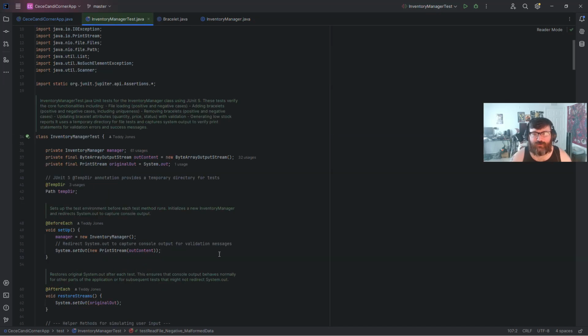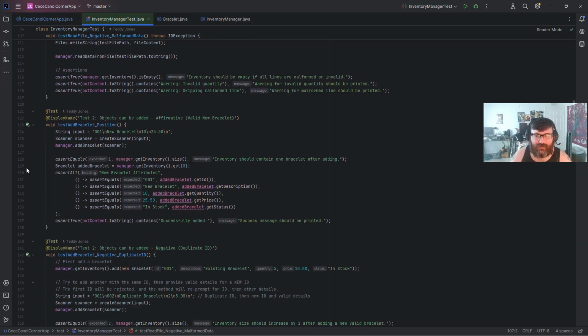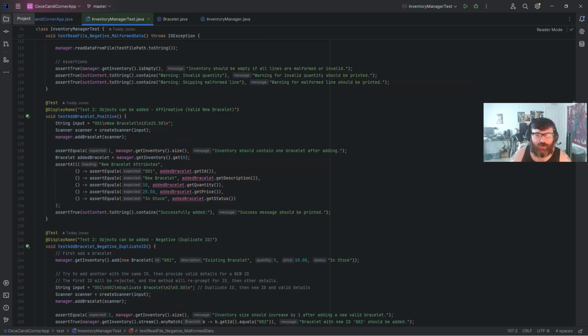Now we're going to go over to our test manager, and we have some various different tests that we're going to be doing. As you can see here in IntelliJ IDEA, it's got a little checkbox next to each of these tests. The reason being is at this moment I have pre-run these tests before even recording today, just to make sure that everything runs properly. We're going to go over some of those tests here in a second.